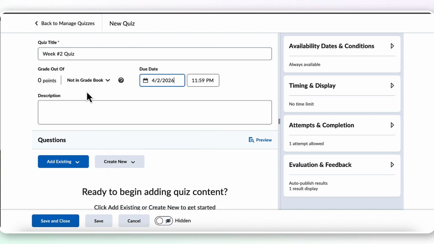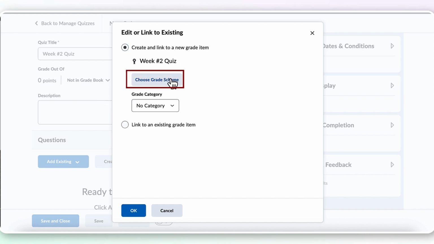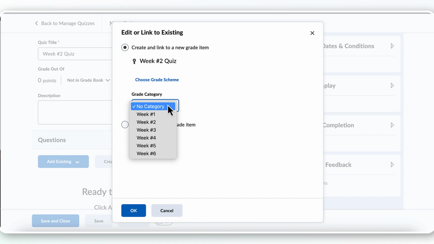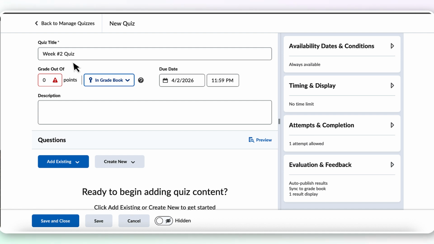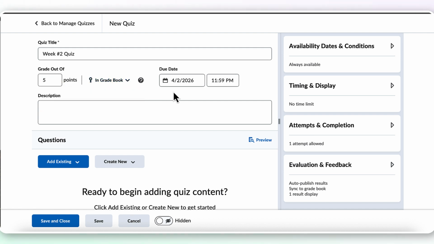Now, for whatever reason, this one doesn't link to the gradebook automatically. So I'm going to change this and edit or link to existing. Now, I do want to create and link to a new grade item, but my category, once again, I want to be week 2 since it's the week 2 quiz. I'll click OK. And I can't have a score of 0, so I want it to be a 5-point quiz.